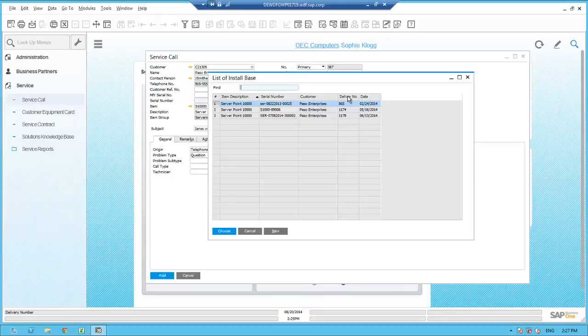Sophie asked Jane if she remembers when this server was purchased. Jane is pretty sure it was June of this year, and the only other thing that she can remember is that when she got the server, she opened a service call with OEC. She needed some assistance installing it on their network. Sophie is pretty sure, based on the delivery date in the install base list, that it is the last S10000 server on the list, but wants to double check.